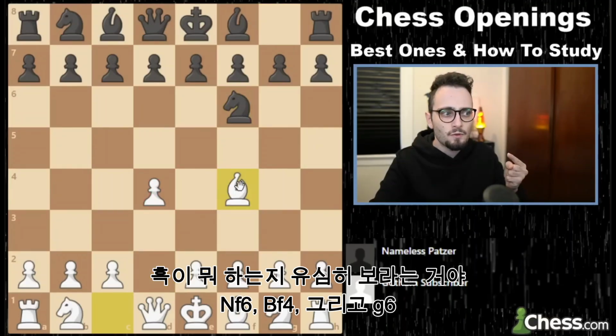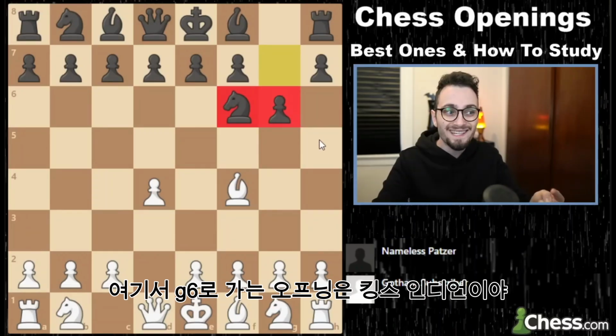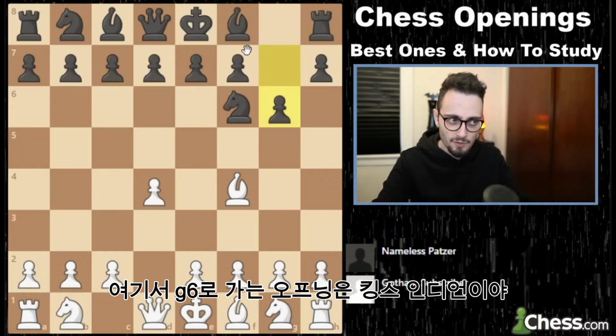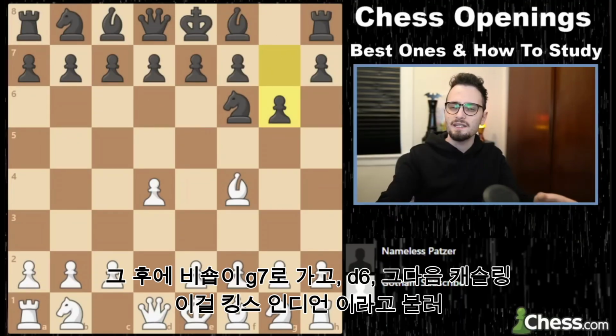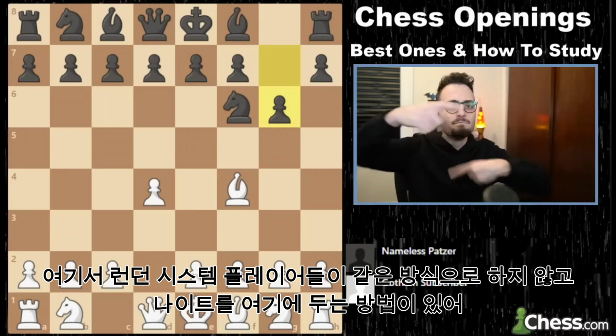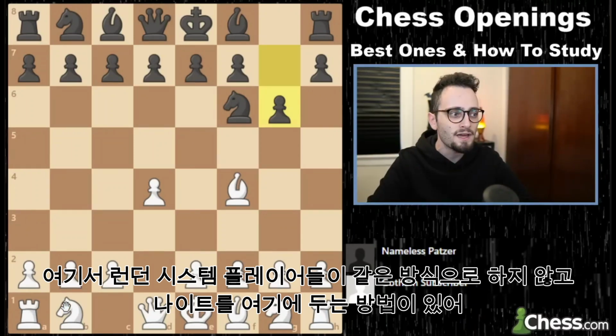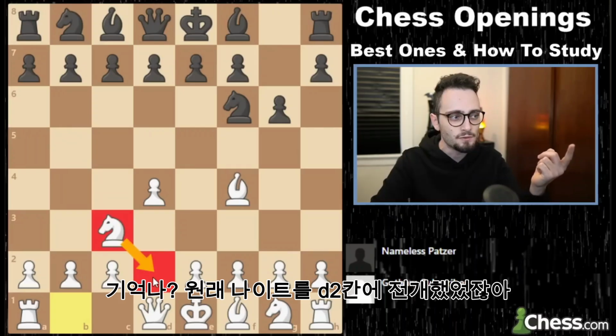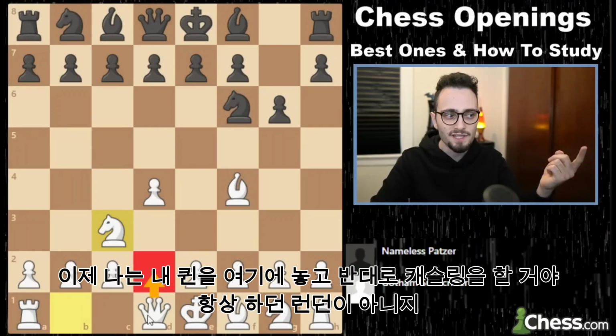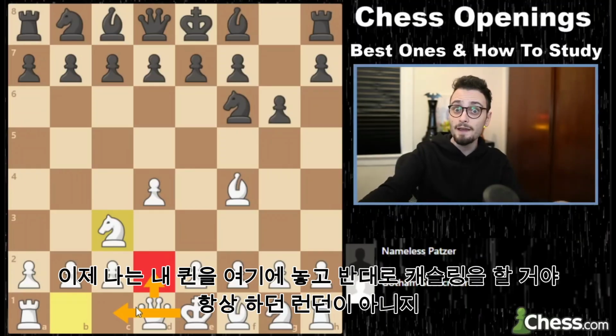Knight f6, bishop f4, they go for g6. Now the g6 lines here are called King's Indian positions, when the bishop goes to g7 and d6 and castles, right? That's called the King's Indian. There are ways for London players to mix it up, to not go the same way, and maybe put their knight out here. Remember last time they put the knight on d2, and then I'm gonna put my queen there and castle the other way, which is non-standard.